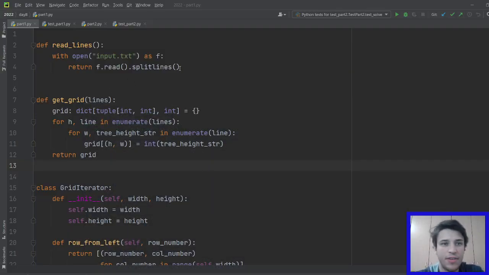So first, of course, we need to read the file and split it into lines. And then from those lines, we want to get a grid representation. We define a grid as a dictionary, which takes the position, a tuple of two integers, and returns the height of the tree at that position in the grid.